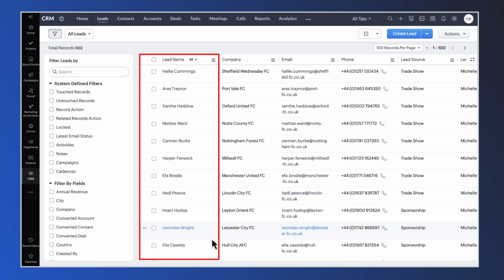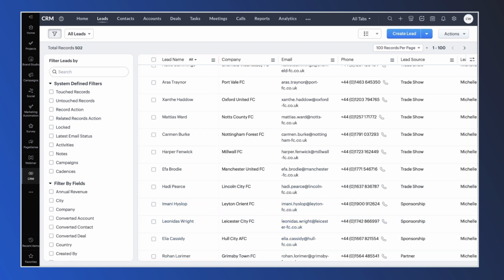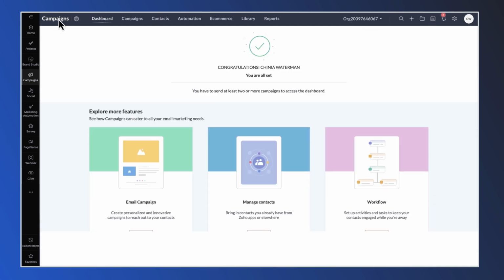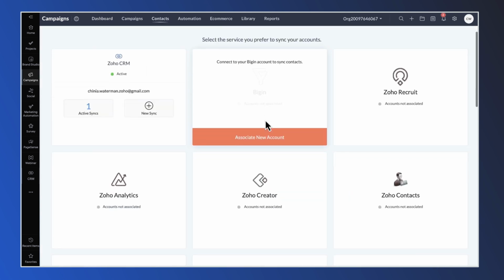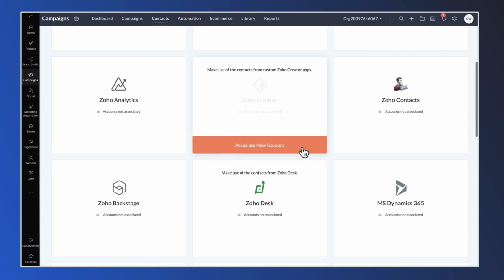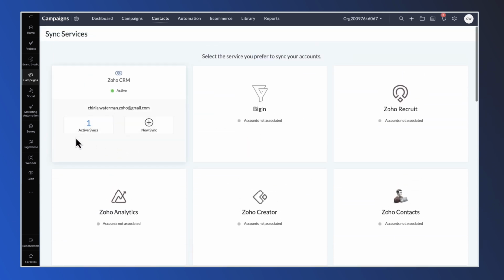So first I need to set up the sync between that and Zoho Campaigns, which is where the automated email campaign will be sent from. To set up a new sync, in my Campaigns account, I open up the Contacts menu and select Sync Services. In this page, you can see all of the apps that you can integrate with, including Zoho's own. I click on the New Sync button in the Zoho CRM box.